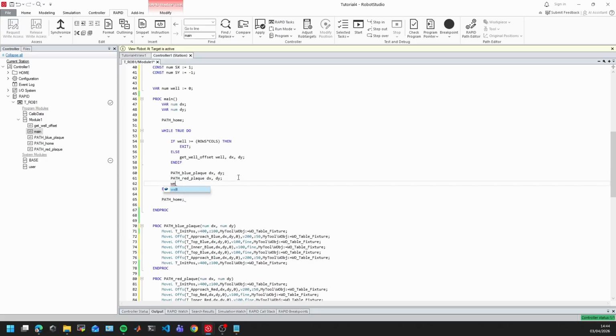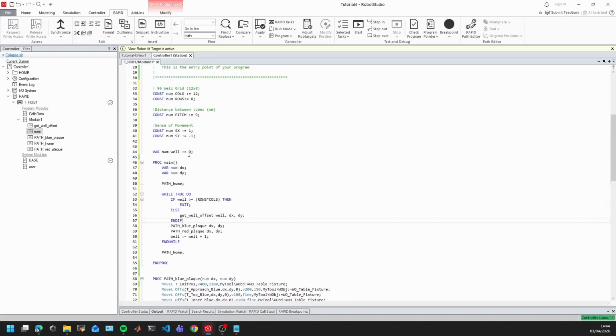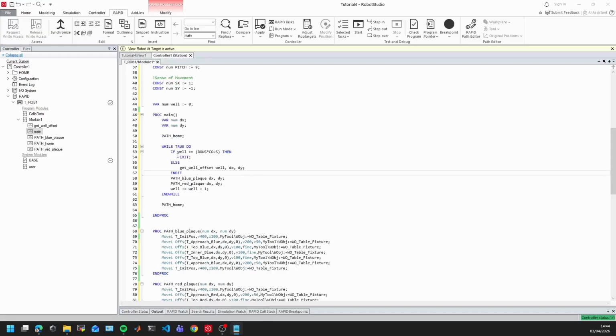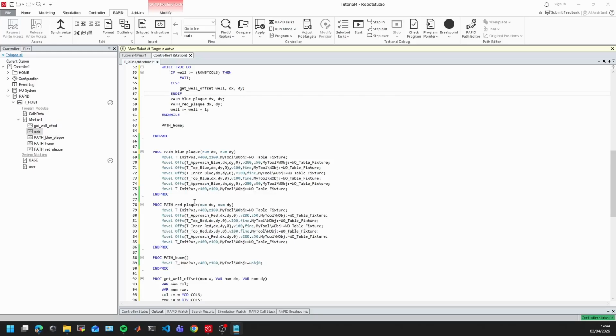And finally, I can increase well: well is equal to the index plus 1. So basically go to the next well, or to the next vial. And as you can see, I have finished with my program. I have done everything. I have done the while loop. I have checked the paths. I have done the paths. I have put some offsets into my paths.